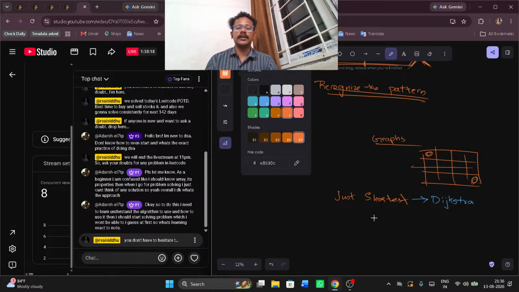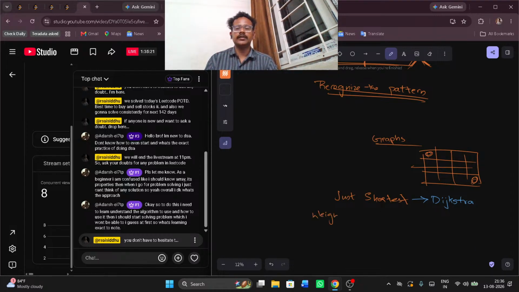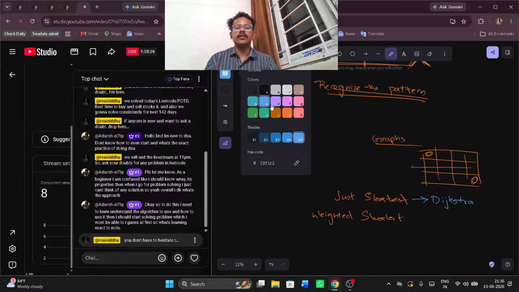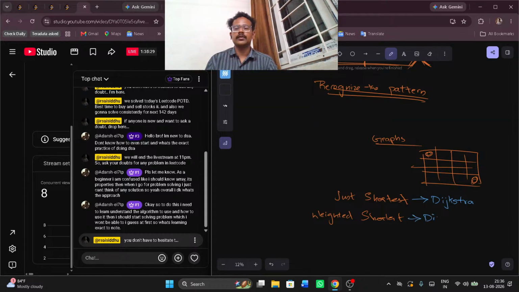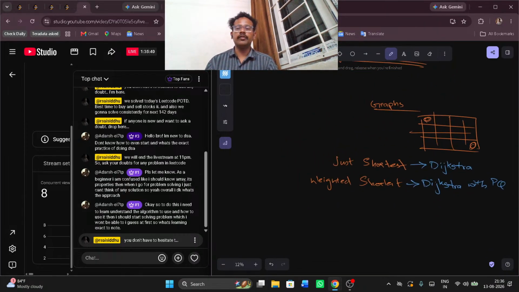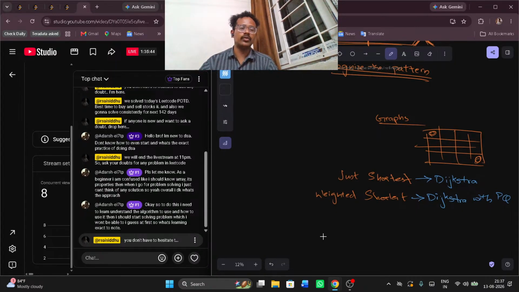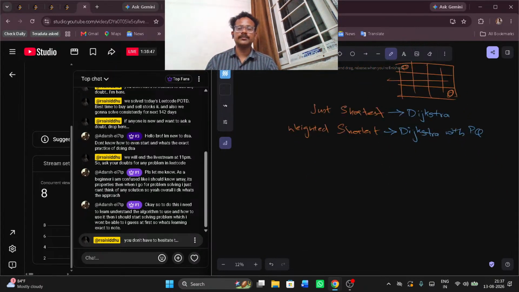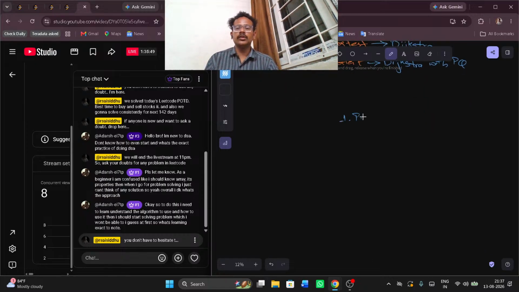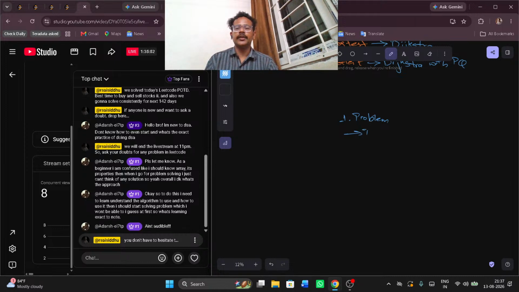And if there are weighted edges, then for shortest path, Dijkstra will apply. What I want to tell you is, not every time you just solve the problem and then take the problem again. First, go to the problem and then read it until you understand each problem.